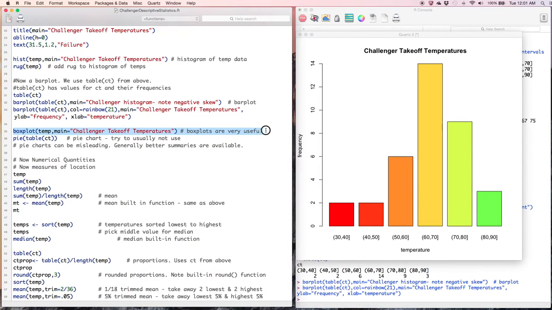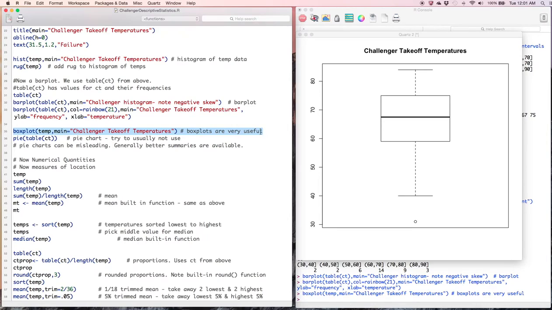So here's my box plot. These are kind of useful. Here is basically the minimum value. Here's the median. Here's the first quartile, the third quartile. This is the maximum temperature. This shows that there is an outlier in the low temperatures. It happens to be our last flight of the Challenger.